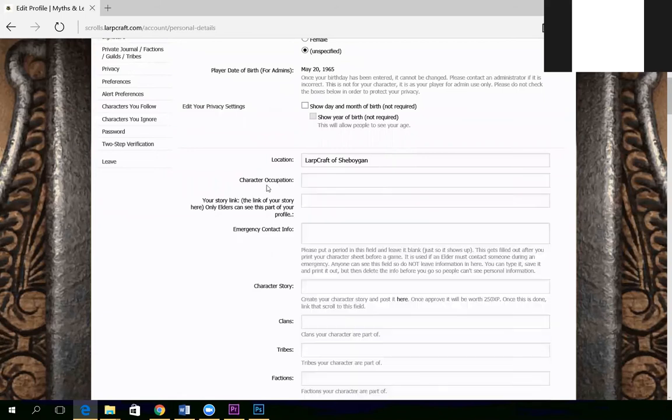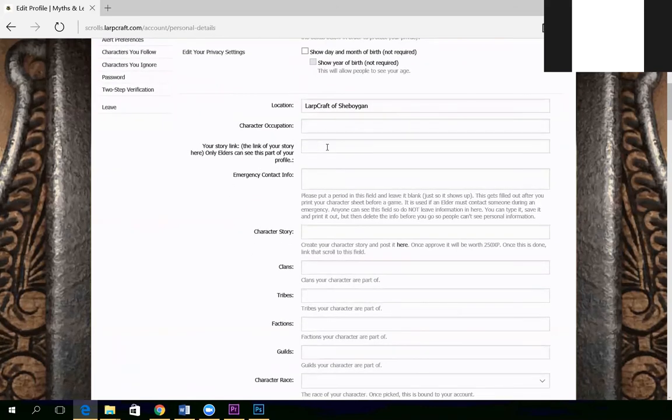Your character occupation. Now, again, this is story-driven stuff, so you can put in your occupation or make up an occupation, and then a link to your story. So the story that it has a link to will be on the main scrolls, and once that story is approved, you can link that there.